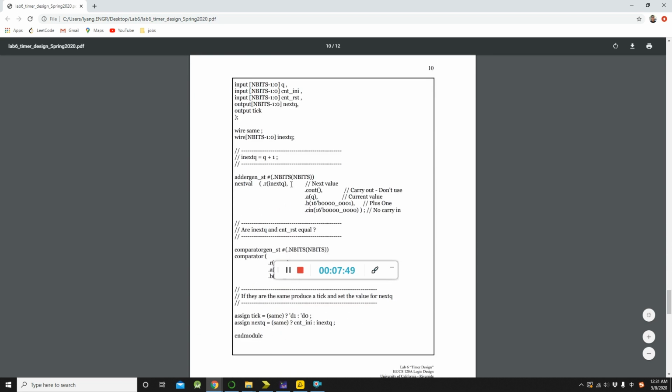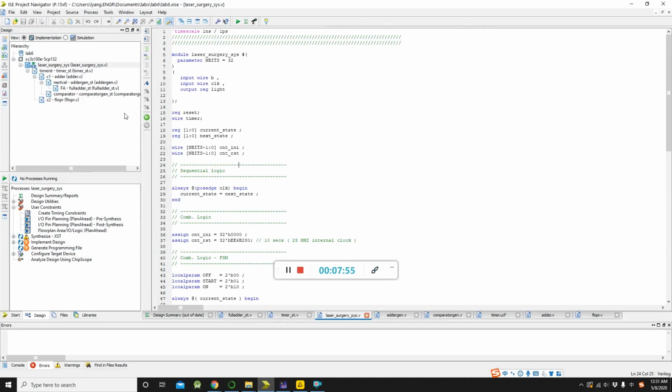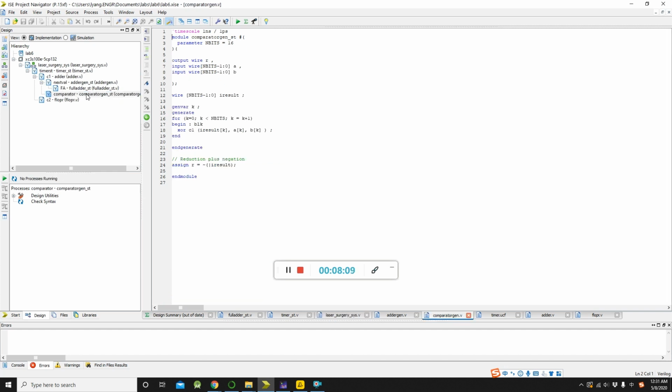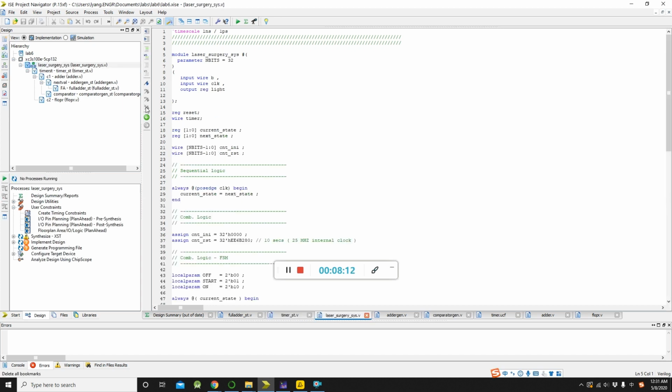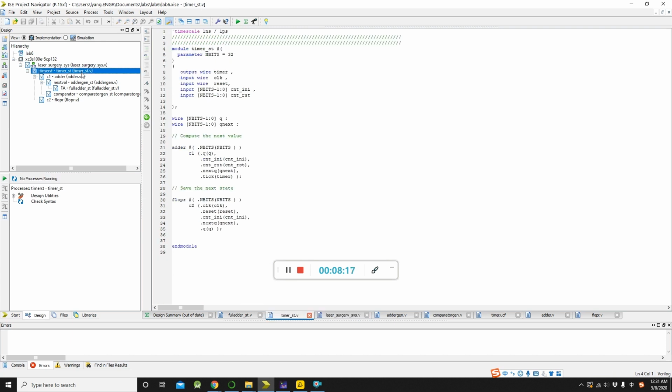Let's look at the code in our project. You can see some hierarchy here: the top module, the timer with an adder and a flip-flop, and for the adder we have the negative value, full adder, and a comparator. You just need to write the right code here, apply those modules, copy the code, make the modules in the right hierarchy, write your own test bench, and you're done. Thank you.